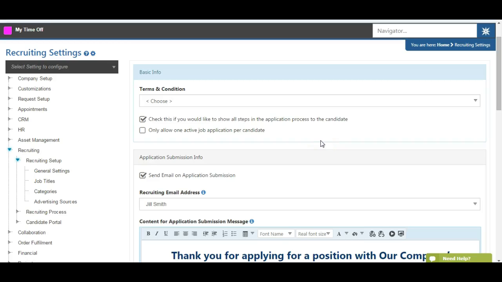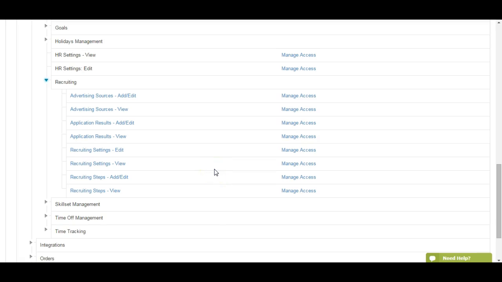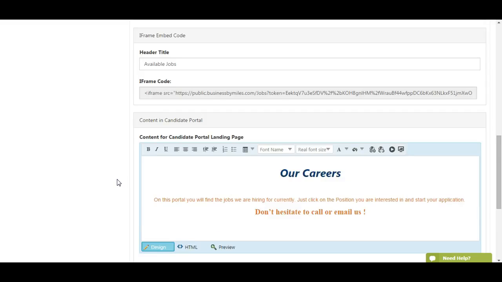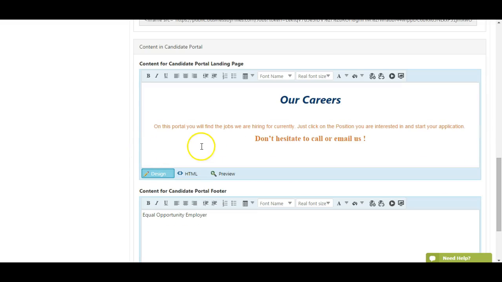The content on the candidate portal landing page is driven from the recruiting general settings. To make changes to this, your user will must have access to edit the recruiting settings. With this access, you can edit the message candidates receive after application submission, along with the content that appears on the landing page and in the candidate portal footer.